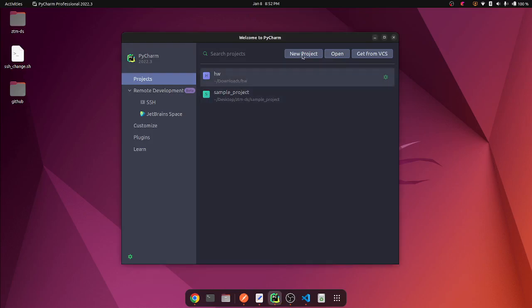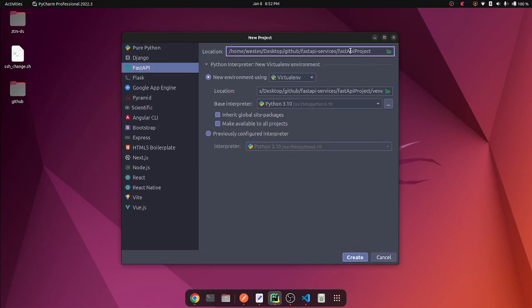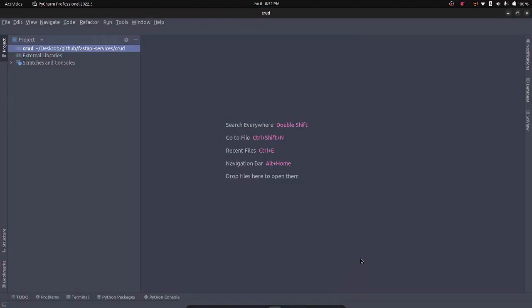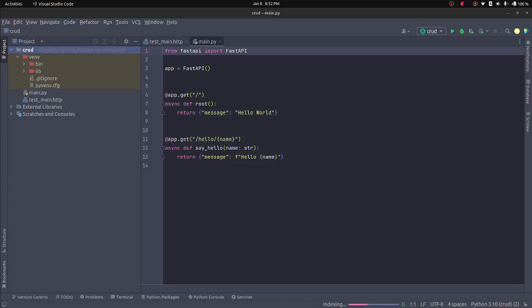So what I'm going to do here is click on New Project. I'm going to click on FastAPI, and then here I'll just rename this to CRUD. I'm going to use the new virtual environment, and then I'm going to click on Create. While this is going, it's downloading all the dependencies and things required to run FastAPI. Notice here I get a main.py, and this includes some starter code.